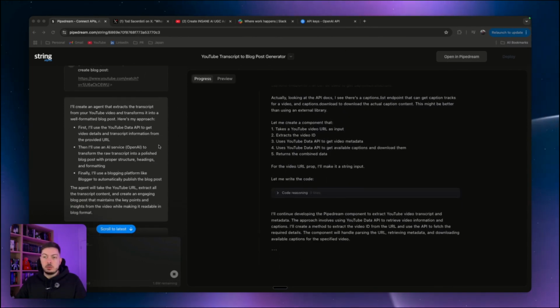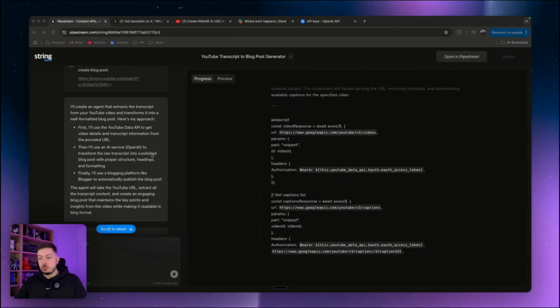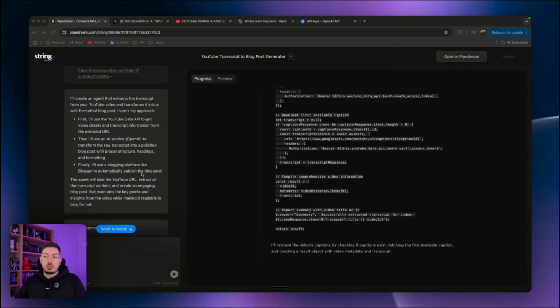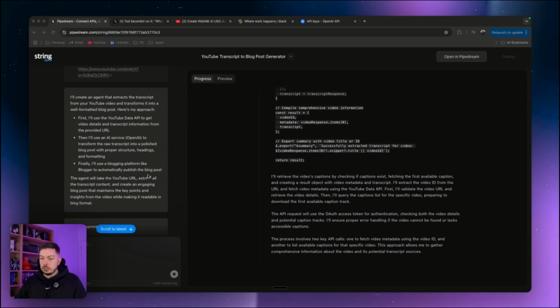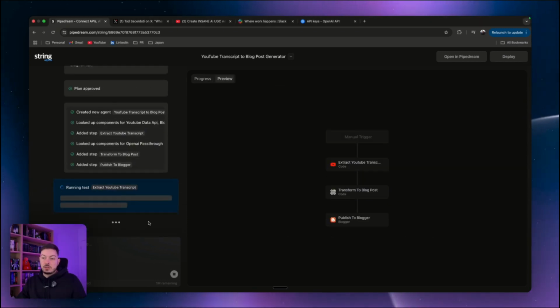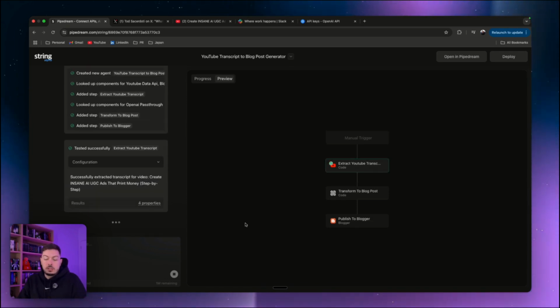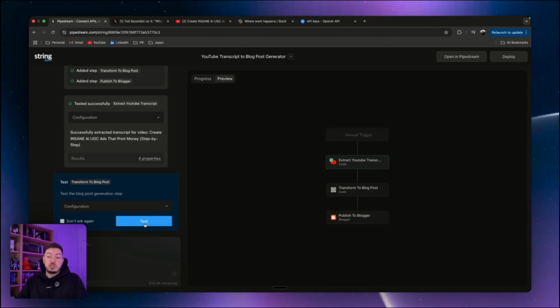So it says first, I will use the YouTube data API to get the video details, then use OpenAI to transform that raw transcript into a blog post. And then we can get the blog post published on a blog platform like Blogger. Okay, so String has given us our preview. We've got 3 steps. We're going to go ahead and test the first step to extract the YouTube transcript. Successfully extracted the transcript from Create Insane AI UGC ads that print money. Step by step, that is the video. That is correct. Transform into blog post using ChatGPT or OpenAI.